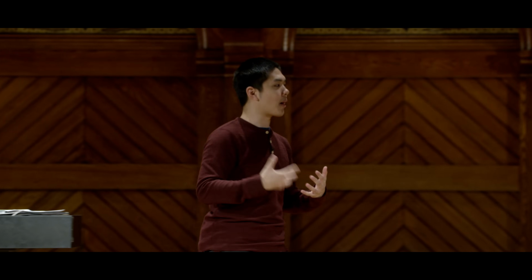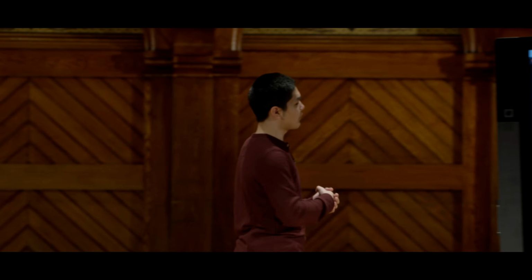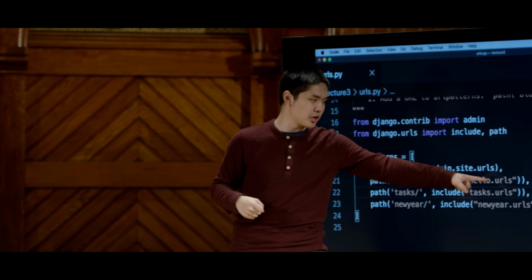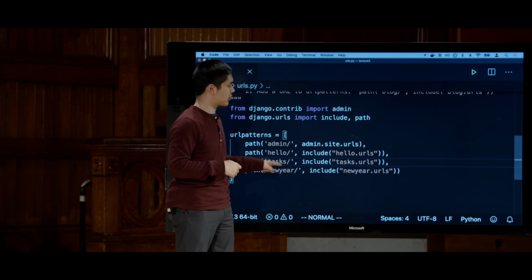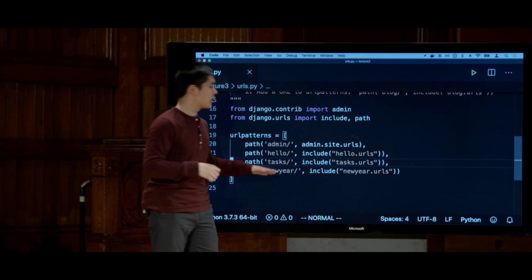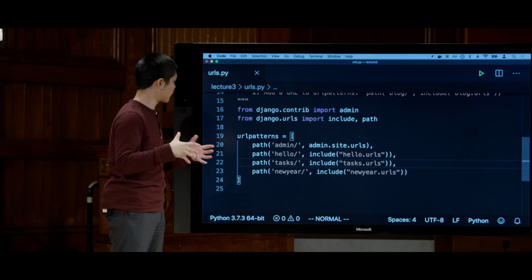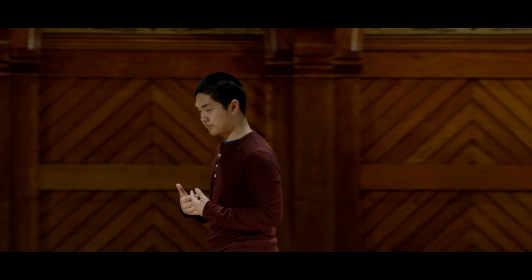This urls is, again, the table of contents for my entire web application. Where in my web application, if I visit /hello, then we go to the URLs for the hello app. If I go to /tasks, then I go to the URLs for the tasks app, so on and so forth. It tells me all of the different URLs that I now have access to.